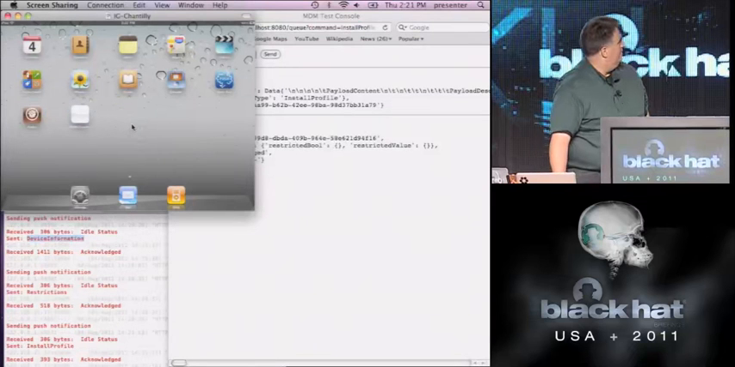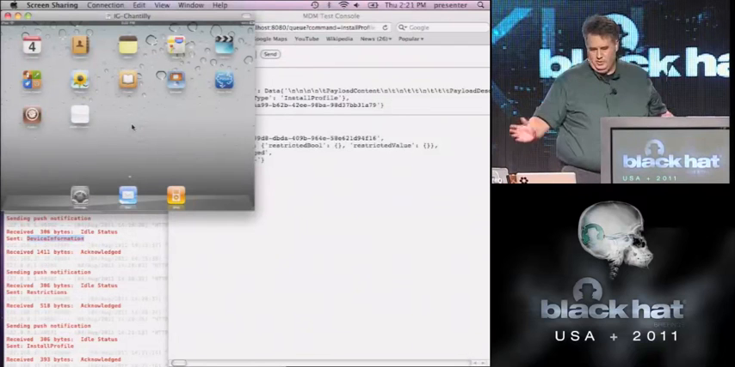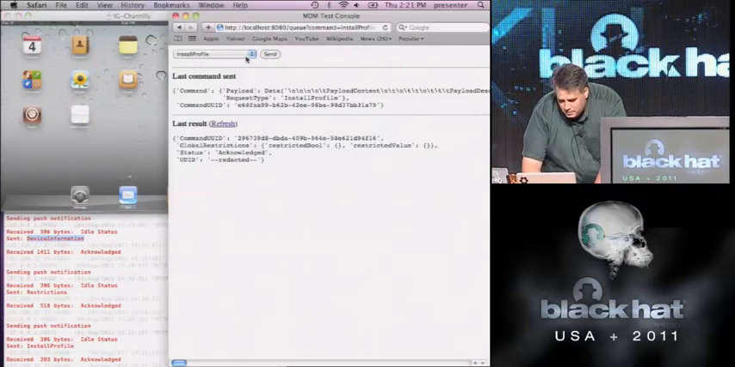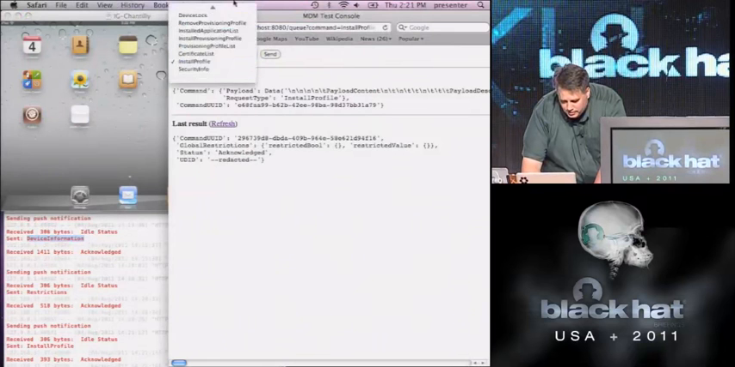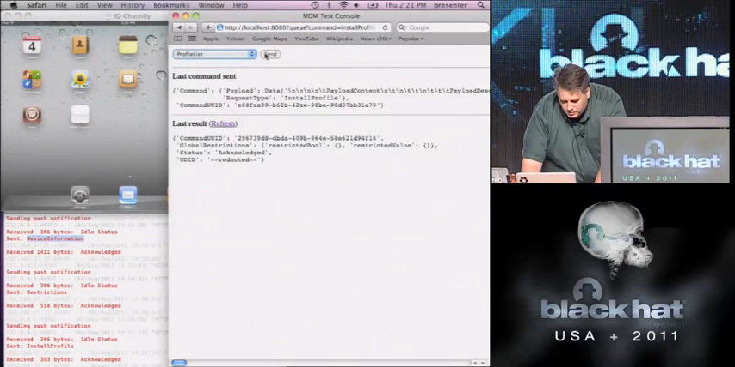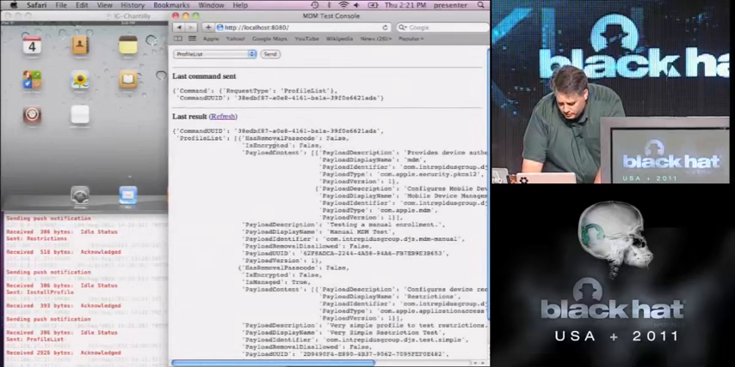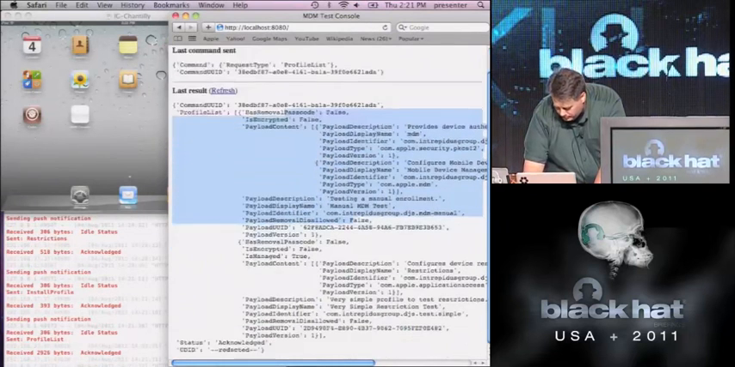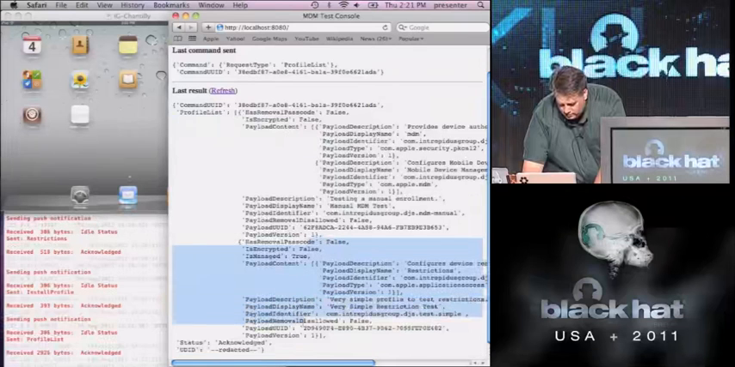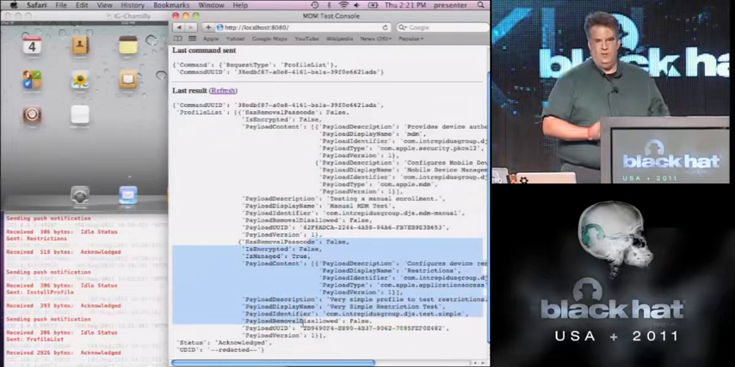There we go. I just removed YouTube and App Store and Safari. Just completely disappeared. And if I come back here and we list the profiles, you can see what's on the device. And that just gives you metadata. So you can see here, there's the MDM profile right here. Provides device management, etc. Then here's the profile that I just installed, configures device restrictions, and doesn't really give you a lot of details. It's basically just metadata, the name of the profile, when it was installed, etc.